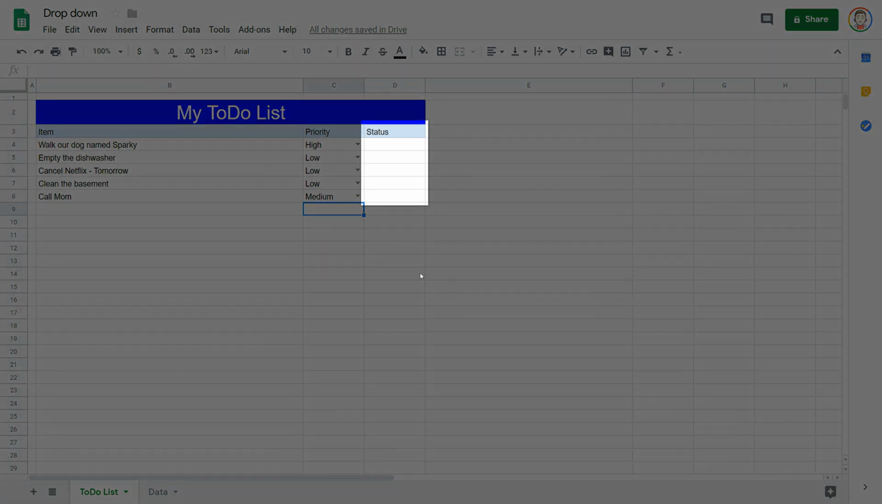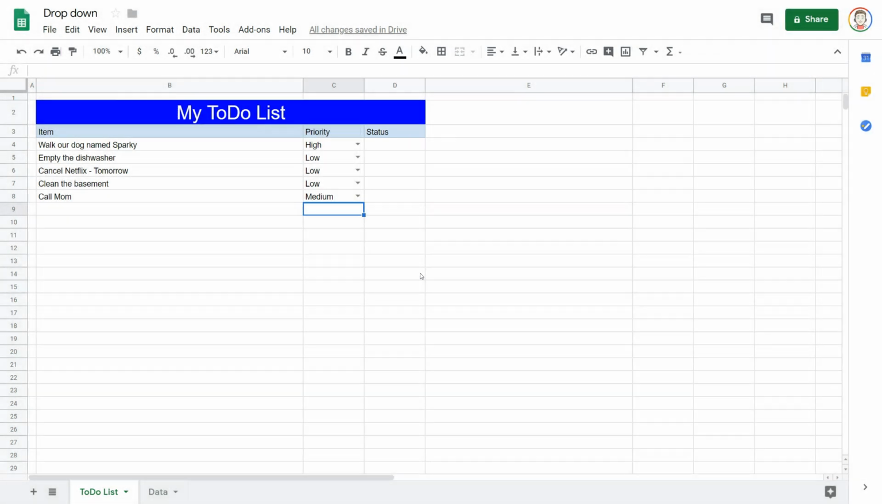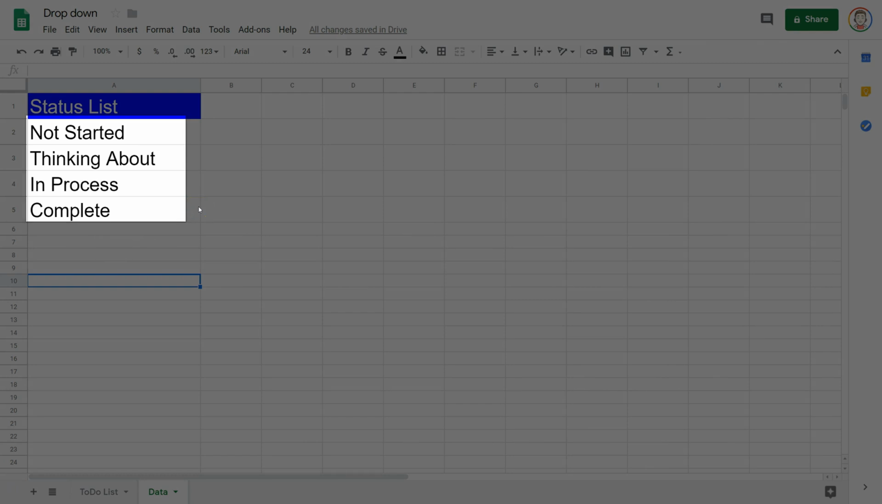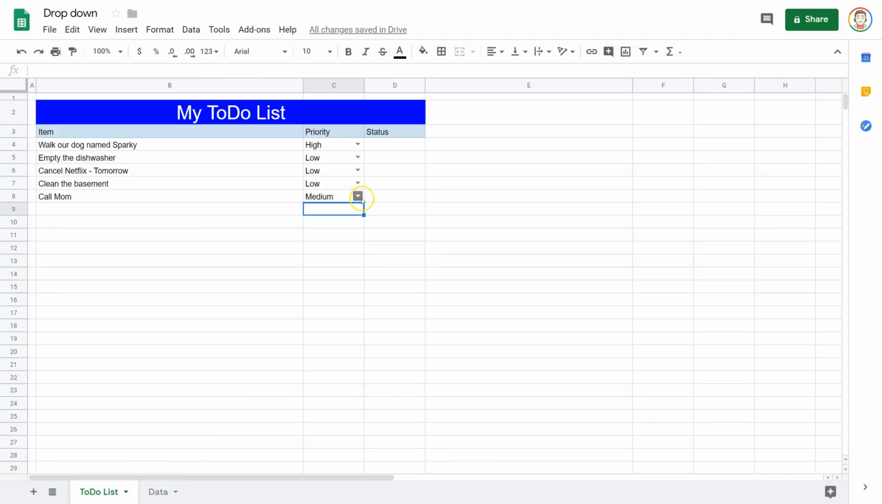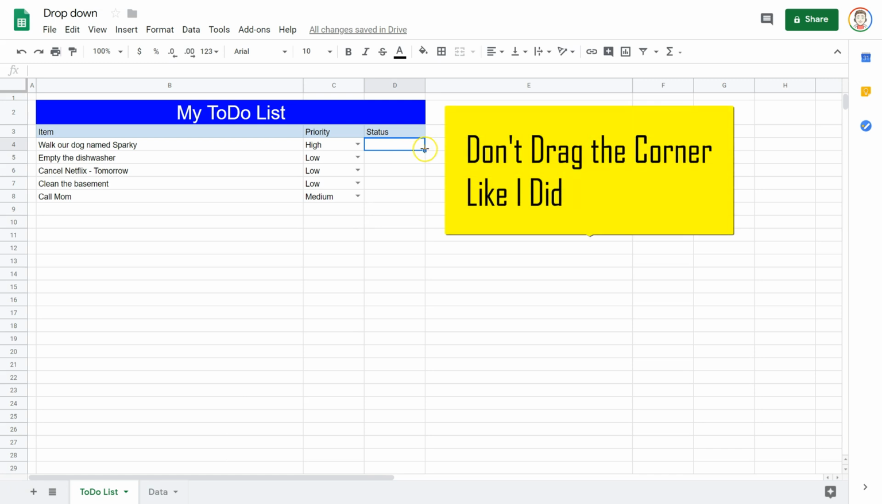For our status dropdown, we are going to use a list of statuses that I have in another sheet. So I'm going to click on this data sheet that I have here. And here are the statuses we are going to use. So if I go back to the to-do list here, and I click on status here, this time so we don't have to copy next time, I'm going to drag and choose this whole range.